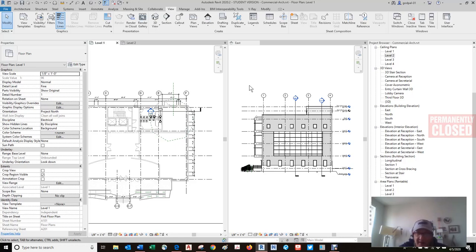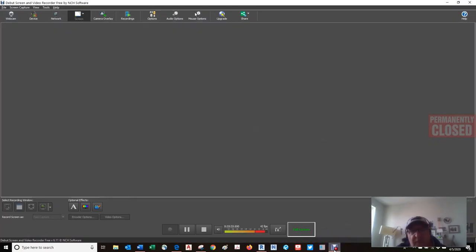So anyway, I wanted to discuss that, and I wanted to read again, because we're going to get into elevations, creating elevations. And we're at 33 minutes. So I'm going to stop there.